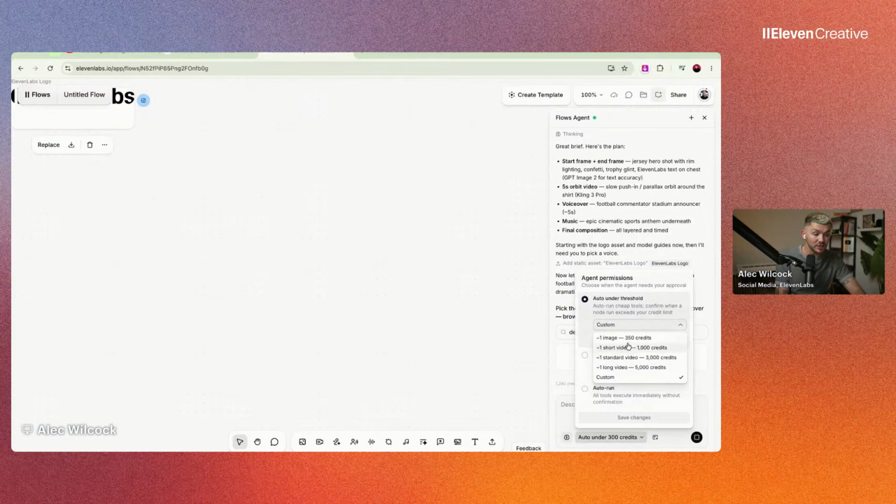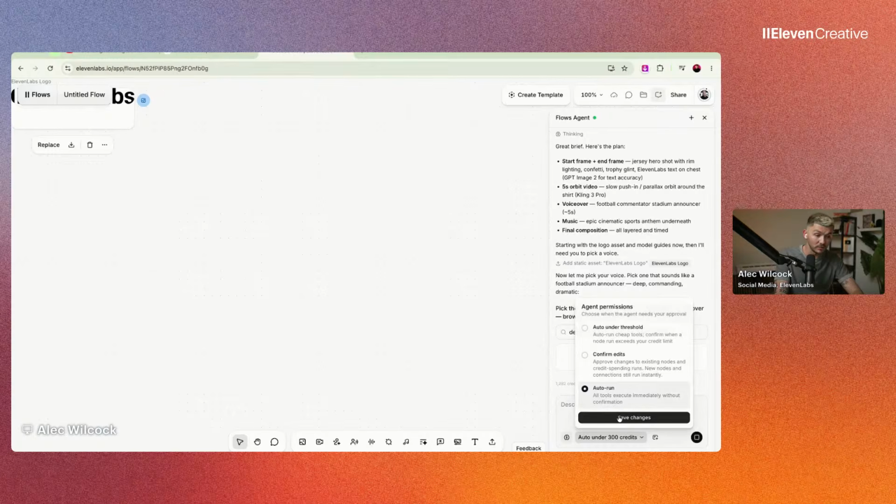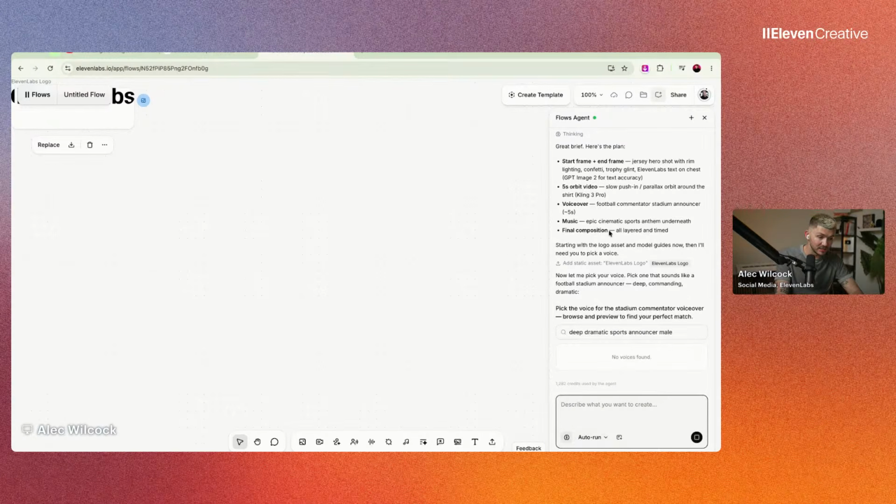And so we could choose one of these default settings or actually input a custom amount. So let's say I wanted 500 credits to be the limit where it asked me for permission. I could go and set that and click save. For fun here, I'm going to go ahead and click auto run. So we'll go ahead and build everything. And I'm simply going to select save changes.